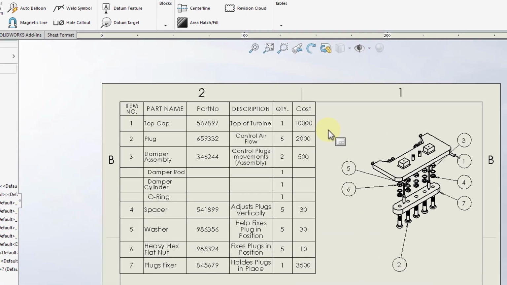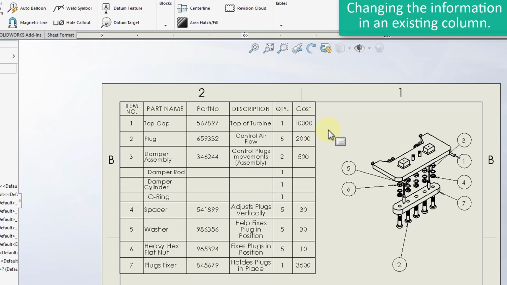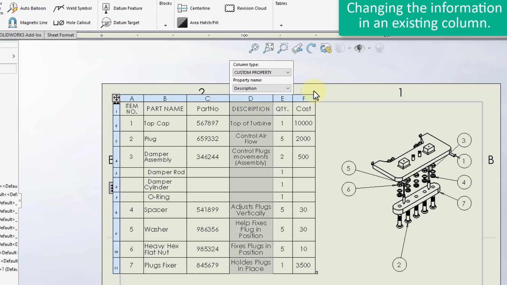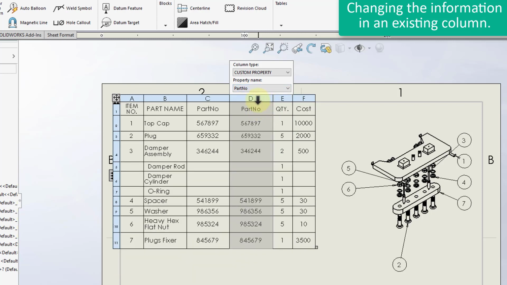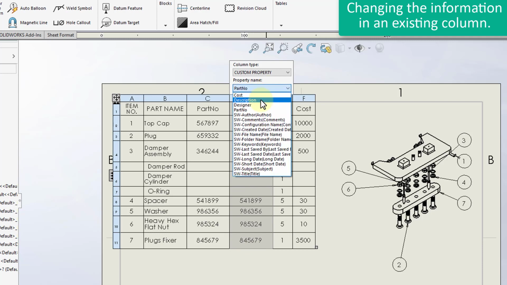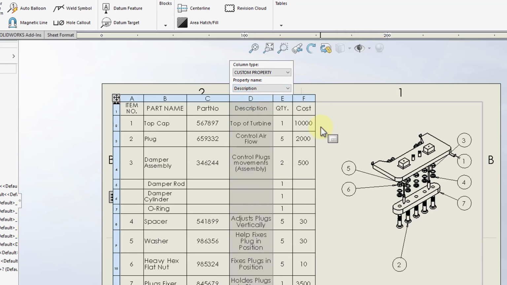Before we conclude this lecture, we'll show you how you can change the information in an existing column. Assuming our client didn't want this description listed, and instead he asked to change it to the part number. To do that, we can simply highlight the column, select column property, and then change description to whatever type of information we want. So if I select part number, you will notice descriptions will change into the part numbers. I don't really want to change that, so I'll change it back to description. And by this, we conclude this lecture on custom properties.